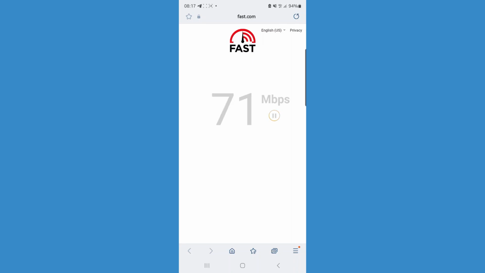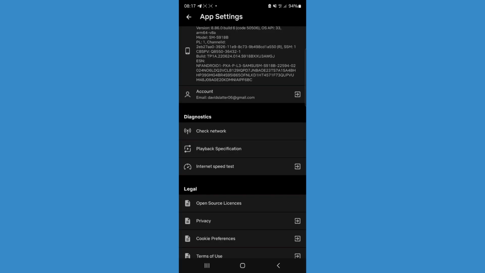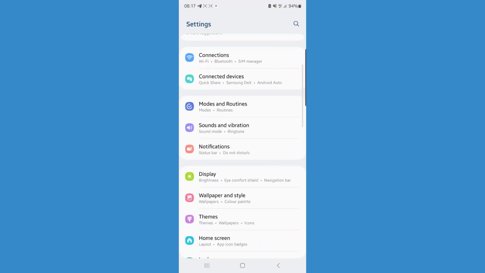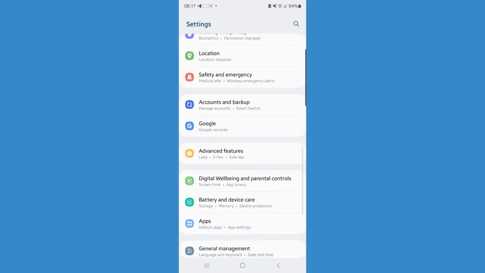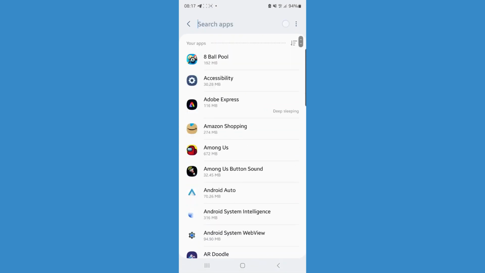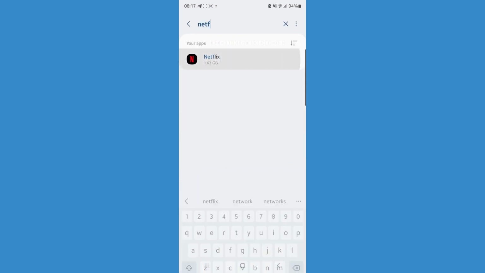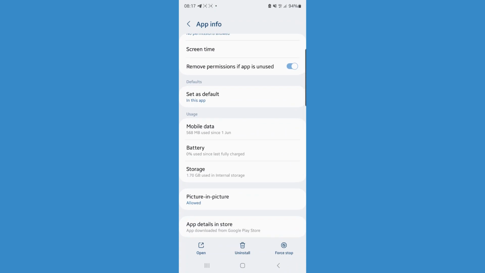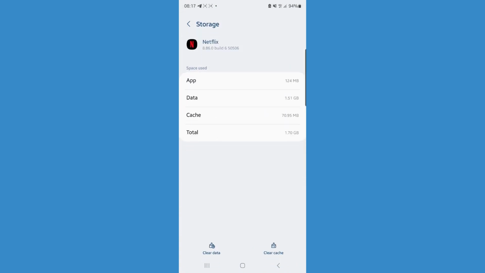So what we can do if this doesn't work and it's still buffering, we can come all the way back, head over to our settings, and now we need to scroll down until we see the option for apps. Click on apps and then search for Netflix. Click on the Netflix app and then we can scroll down until we see the option for storage. So if we click on storage, what we can do is simply click on clear cache.